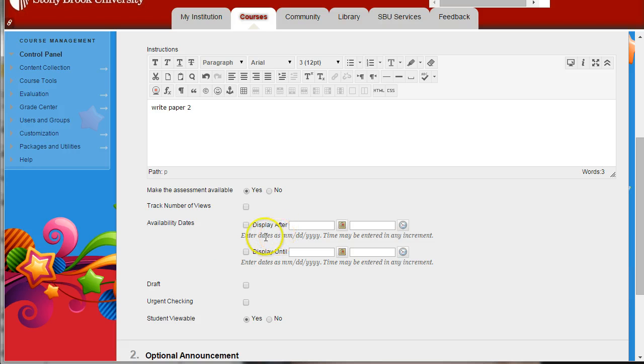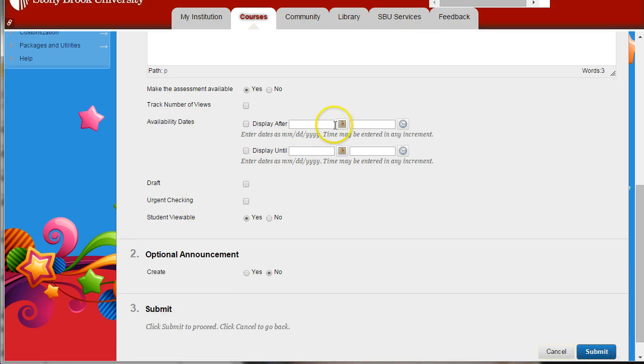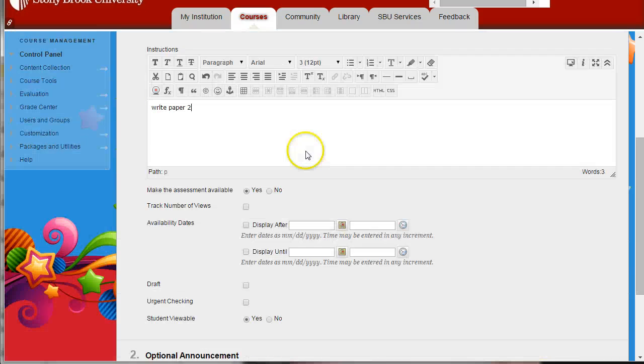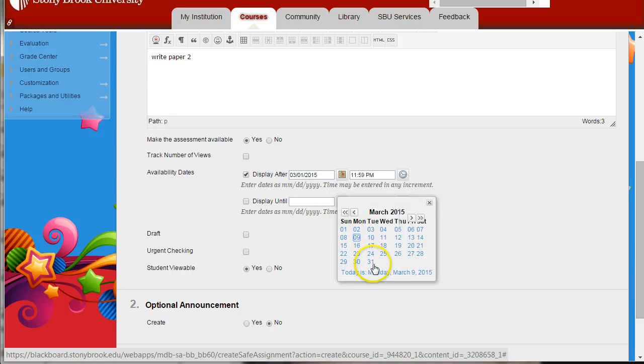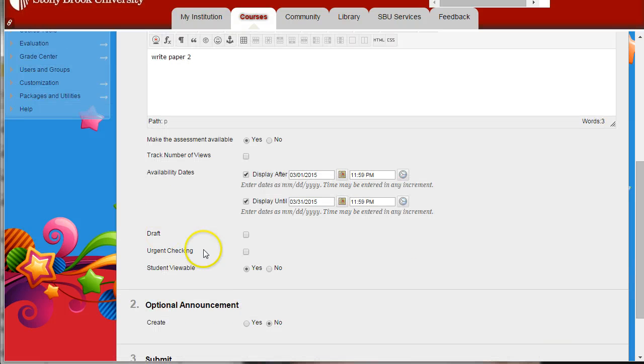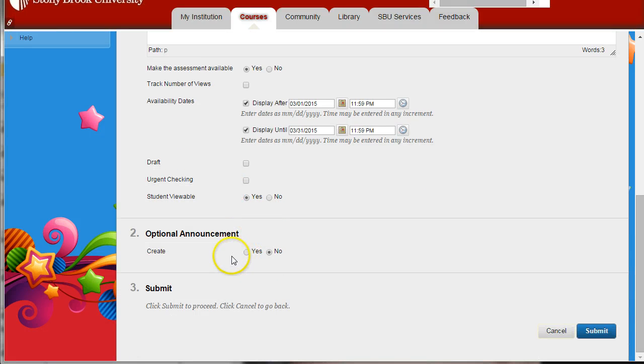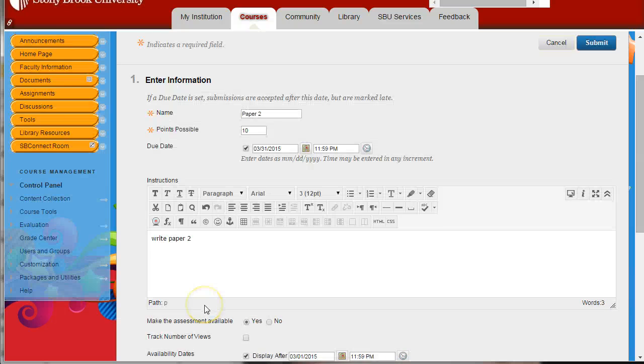Availability dates. Let's see here. I'm going to just leave this open, but I guess it's always smart to set availability dates for students. And we could make this a draft, which would mean that it's just a draft, and it won't be uploaded to the database. It's important. Originality checking, optional assignment. No, it's not an optional assignment.